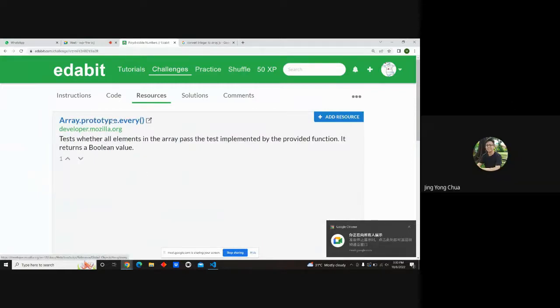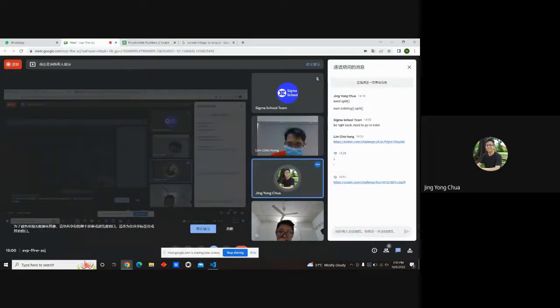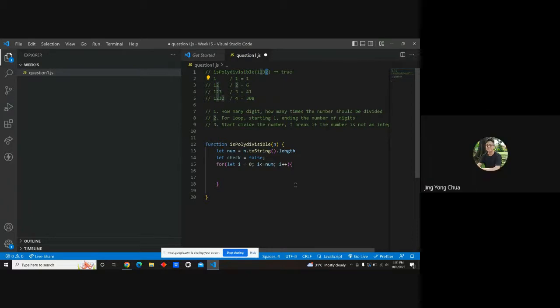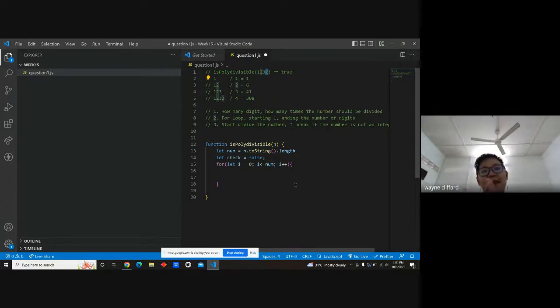Wait, why do you need so many conversions again? Because for example, the number like 1, 2, 3, 2, I need to get the first number. I need to get the number from the front, not from the back. So this way, it limited me. I cannot use the modulus method to capture the remainder.